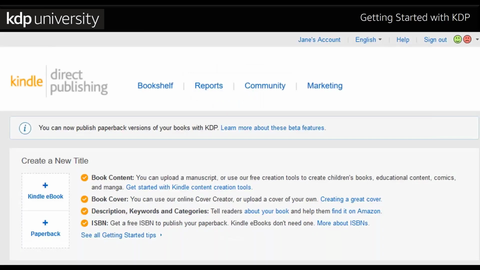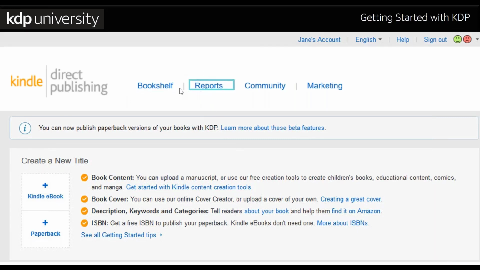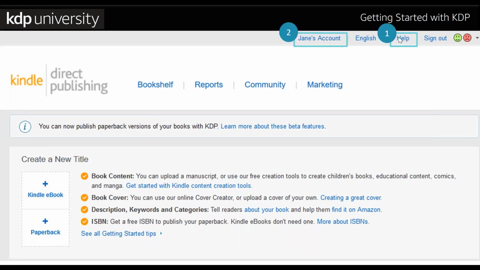Now that you know where to log in or create the account, let's take a tour of the site. When you log into your account, you will be on the main landing page called your bookshelf. From here, you can access your books, you can create new titles, you can see the status of your books, order copies from the bookshelf, everything related to your books. Reports. On reports, you will see how your book is doing, payments, analytics, everything from your sales. Marketing, free and paid marketing options to promote and advertise your book. So marketing solutions, help pages here at the top, and much more.